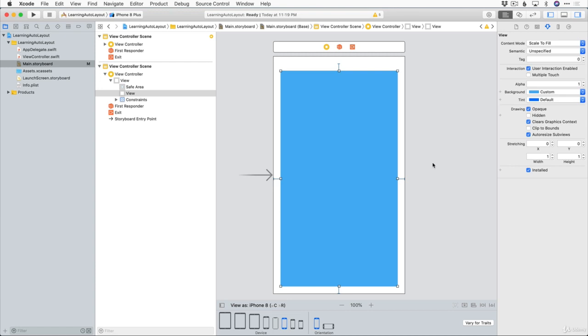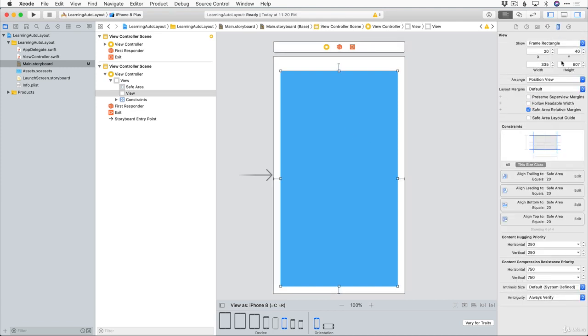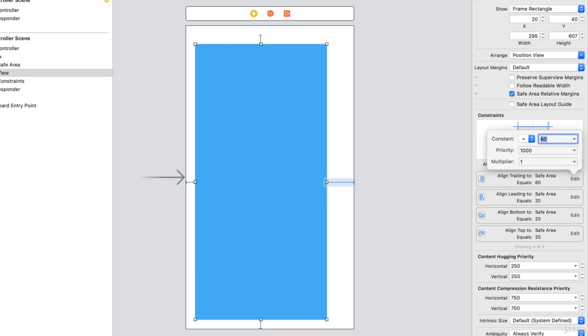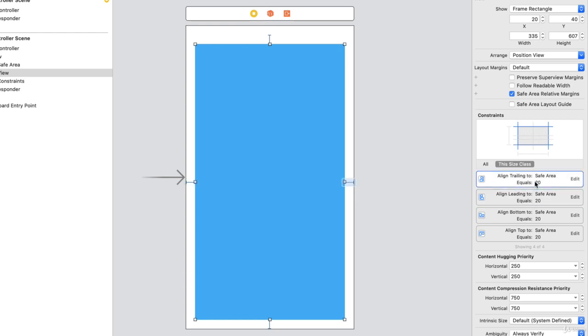So what happens if we don't provide one of the four required constraints? Well, let's see. With the view selected, I'm going to open up our size inspector. And in addition to being able to set the position and the width and height here, what we have also are the constraints, okay? And so we have four constraints here: the right trailing edge, leading edge, bottom, and top, okay? And we can edit any of these, so I can change this to say 60, and you'll see that jump further in. I'm going to change that back to 20. And then we can also delete these. So just clicking on one, selecting it, and pressing delete.